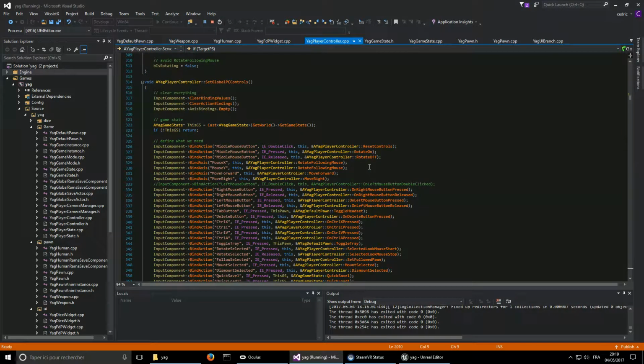Hello. So a quick video just to show you why I opened this bug report. I'm going to start with a little bit of code. I'm here in the player controller code, as you can see, and I'm defining a few of my bindings here for the input component of the player controller.